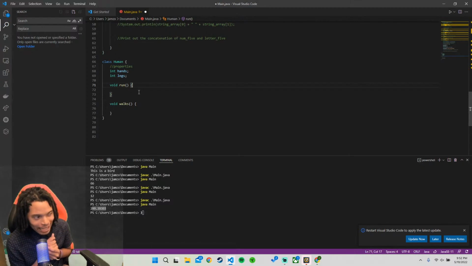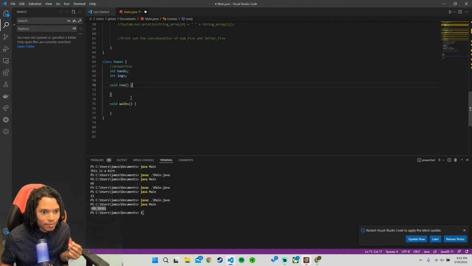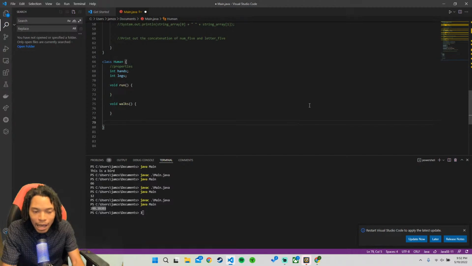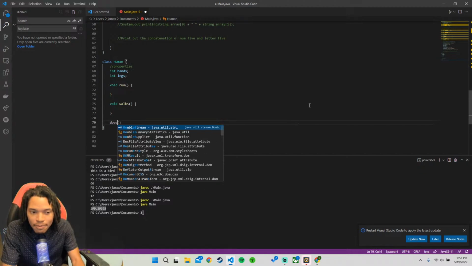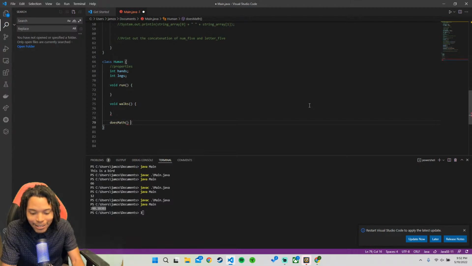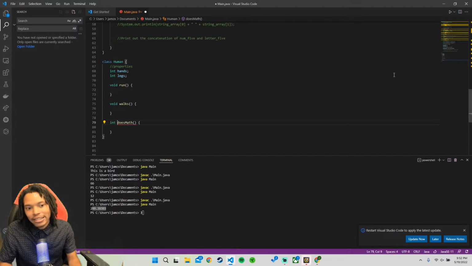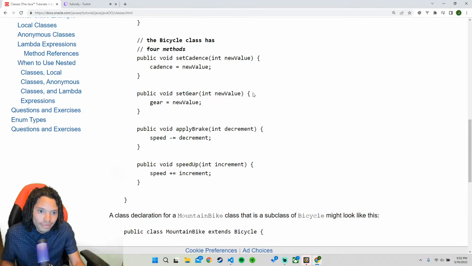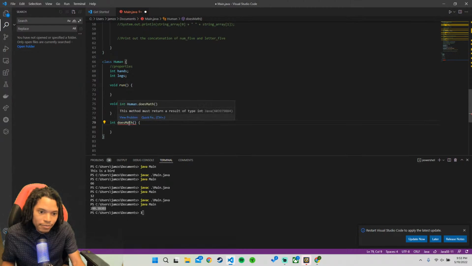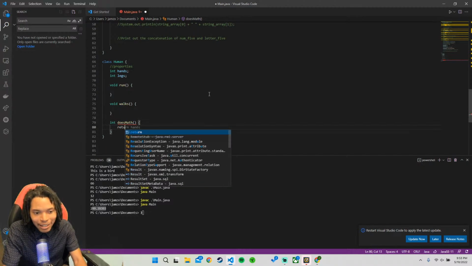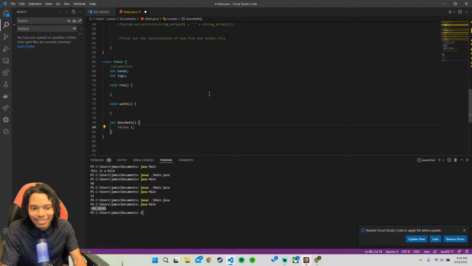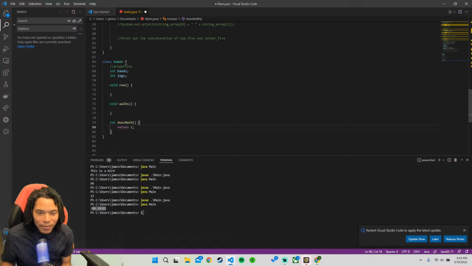Okay, now it gets a little complicated. So my human, I'm going to say my human does math. Oh gosh, this is going to be fun right here. So my human does math, and it returns an int, right? I'm clearly doing something wrong here. Oh yeah, okay, cool. I'm doing everything right then. Okay, awesome. All right, so this is great, right?